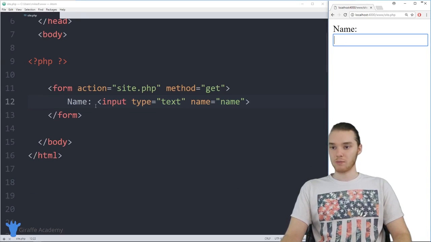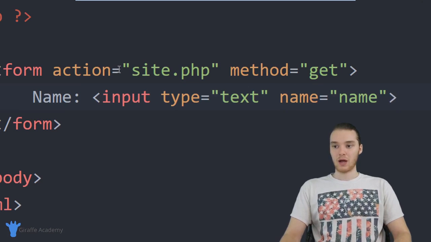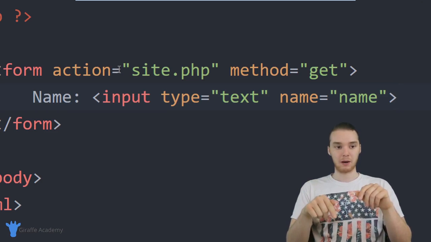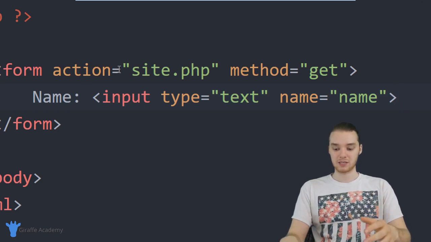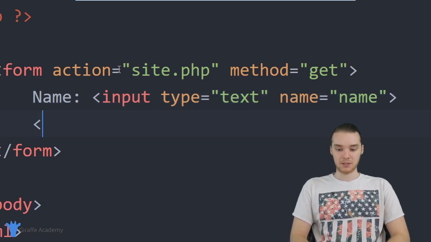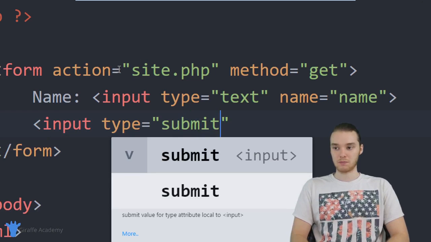But we're not done. There's one more thing that we have to do, and we have to put a submit button. So once the user types in the information that they want, I want them to be able to click a button, and then that information will basically get submitted. So what I'm going to do down here is I'm going to create a button. So I'm just going to say input, and type is going to be equal to submit.